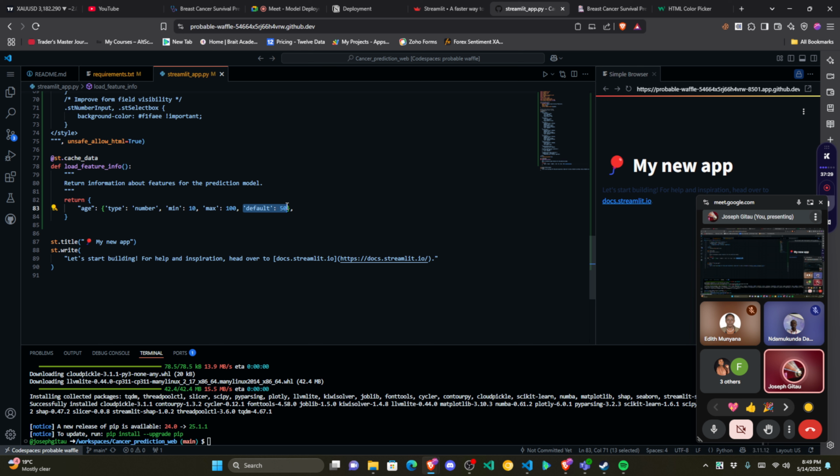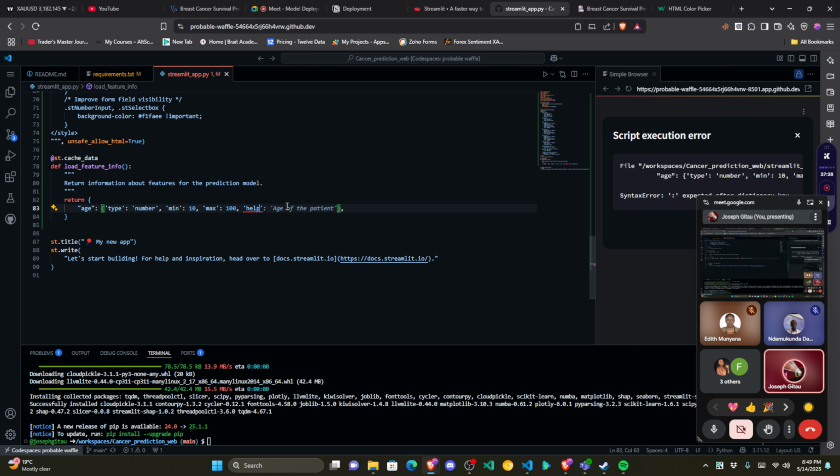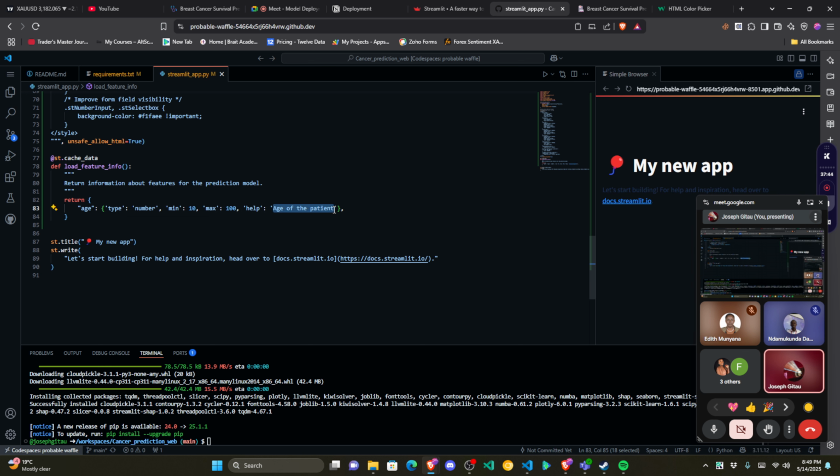So what we'll need to do is add a helper function. So help. The helper function is there to guide a person on what they need to input. So over here, we'll say you'll need to input the age of the patient. Okay. And we'll say in years. So this is how we define the input forms.